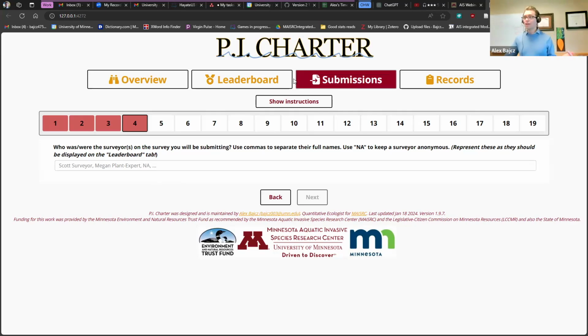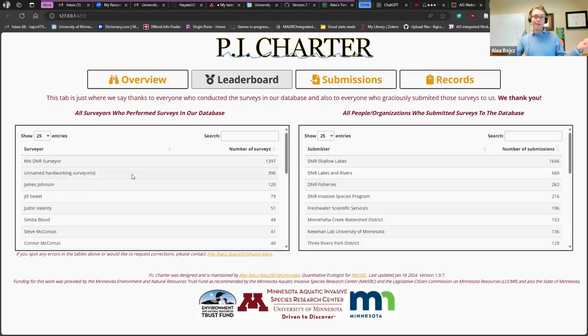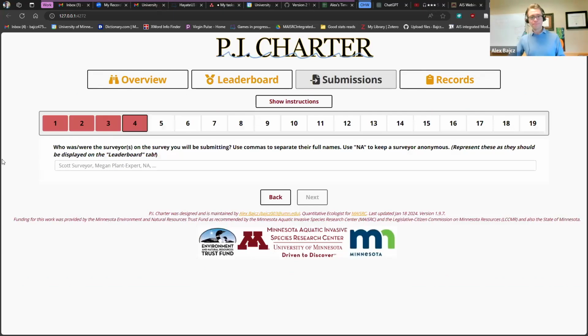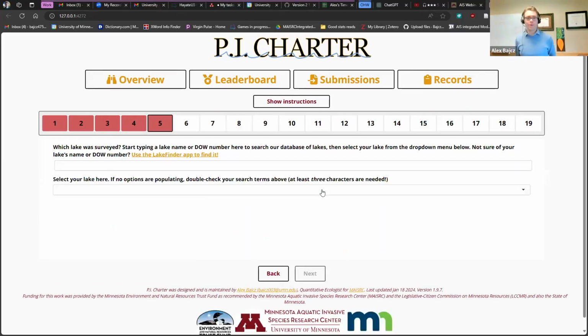Here again, I encourage you to consult the leaderboard tab. If a surveyor is already on here, please format their name exactly the same way in any new submissions involving them. Otherwise, format names exactly how you want them to appear here on this leaderboard tab. Full names are best here to differentiate people from each other. There are an awful lot of Michaels out there, for example, so last names are useful for that. Back to the submission process, I'll just proceed past this question.